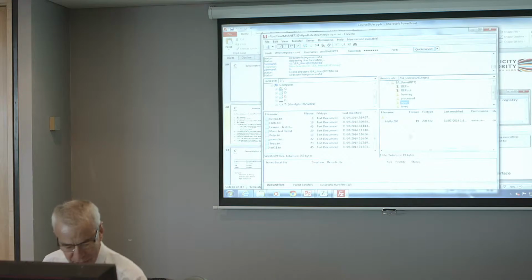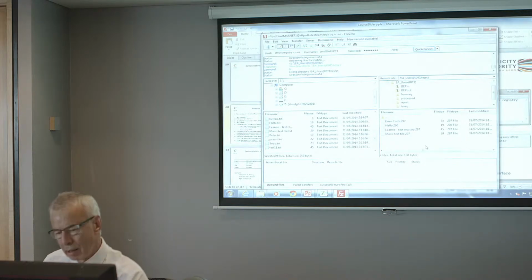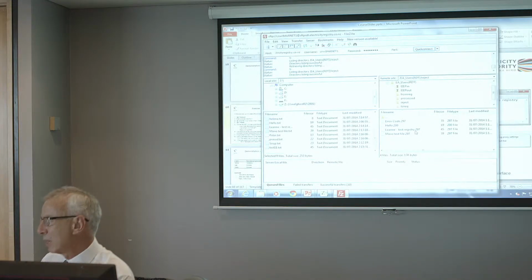So if I go to the reject directory, and I'm refreshing the screen, and one by one we'll see what happens to these files. Now, some have been rejected with an error 200, some have been rejected with an error 297. Now, the error 297, if we went and had a look at what that means, you might be able to spot it if you have a look at the file names.